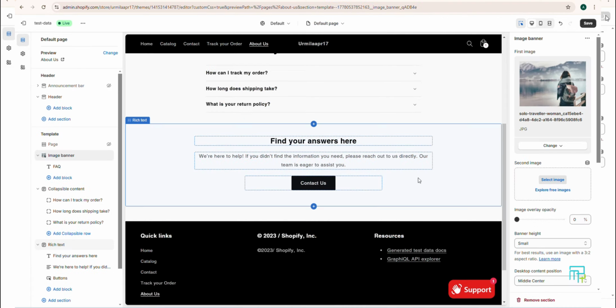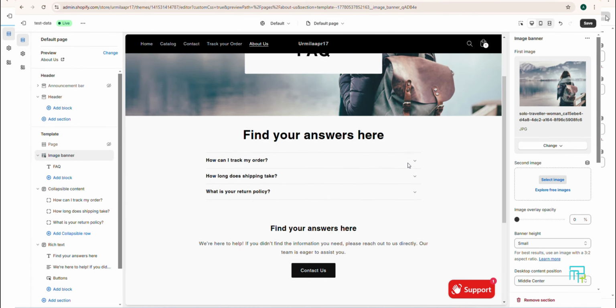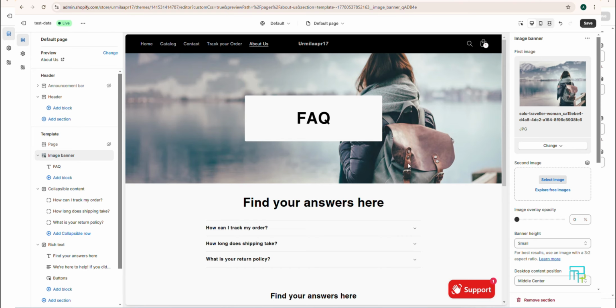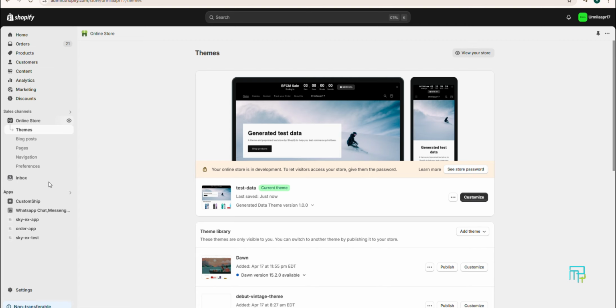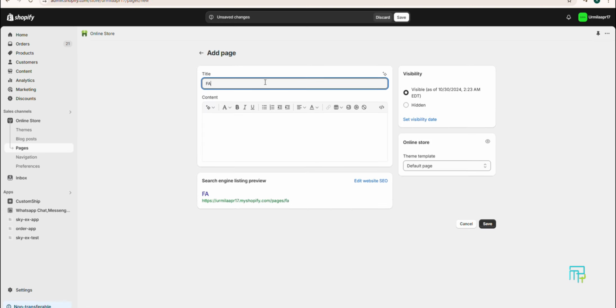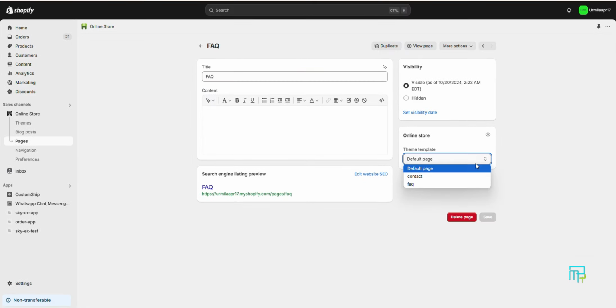Now just like before, we have just created the template for our FAQ page. Now we have to create the actual page and assign it to this template. So let's go back to our Shopify dashboard, go to online store, pages, add a new page and call it FAQ. Then for theme template, we are going to choose FAQ and click save.